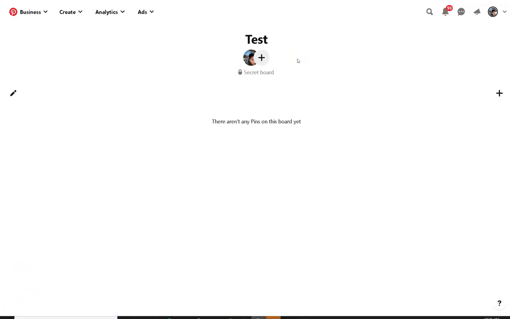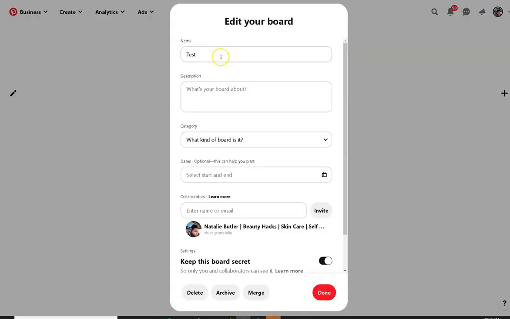All right, so you got test, which is the board name, right? And you can see this is a secret board. Now what you want to do is go over to the pencil icon, and that's going to be your edit, okay? So now you have to go back, and I want you to put your board description as well as your board category.